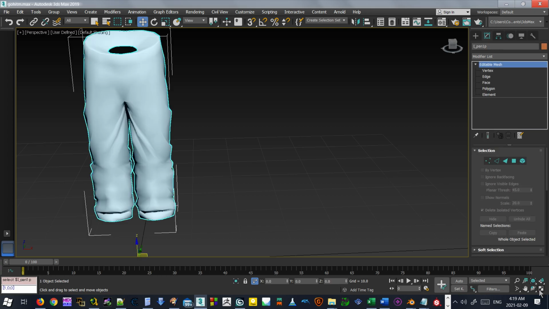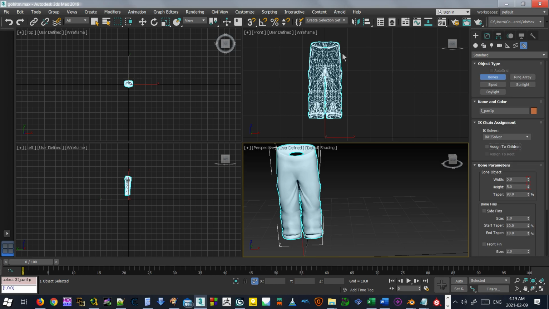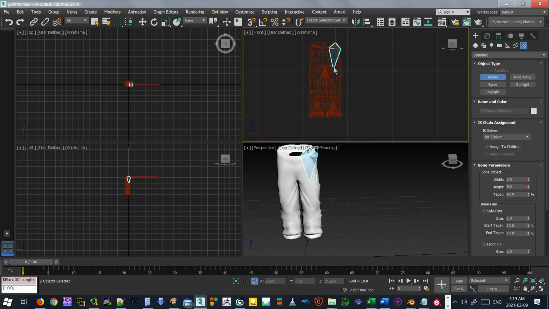I'm just going to create a really quick bone system here for this pair of pants. So we can create bones for our leg. Actually, I won't create too many. Let's just create this in there. I'll end it there. I'll just create a pelvis. Alright. So just create some basic bones.